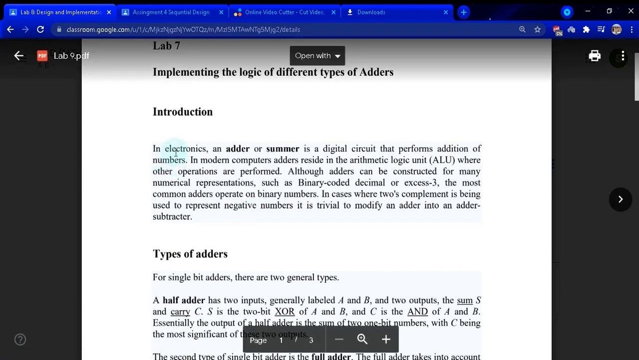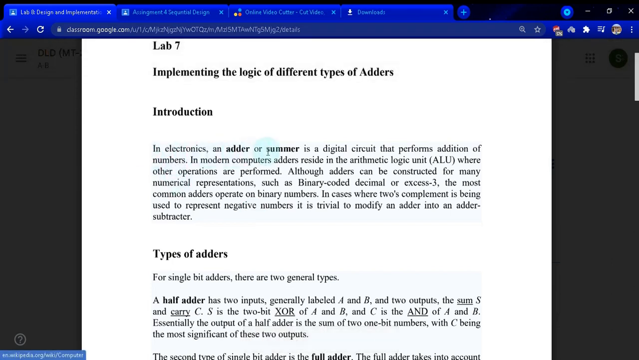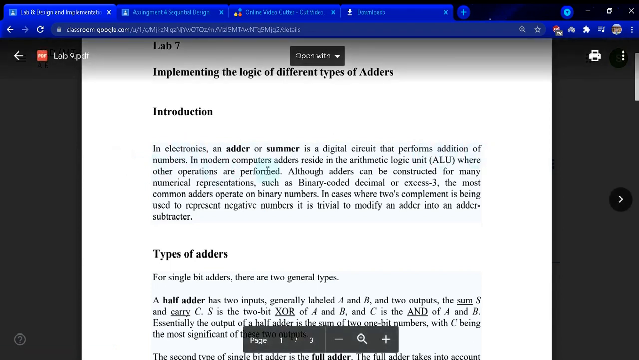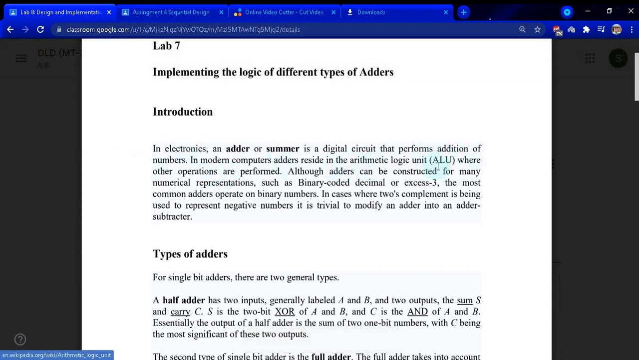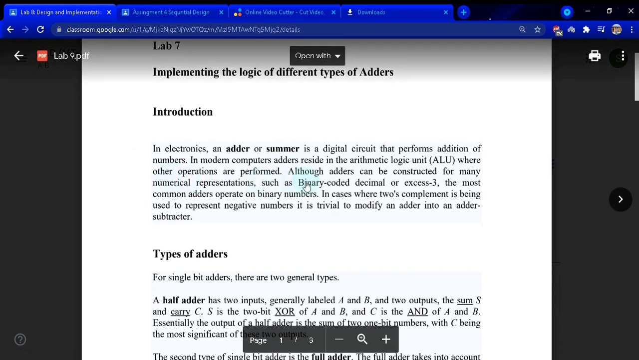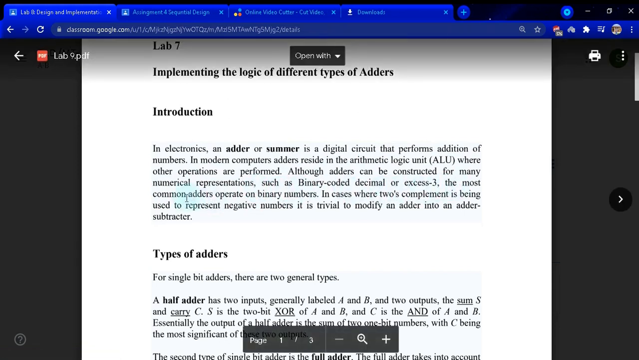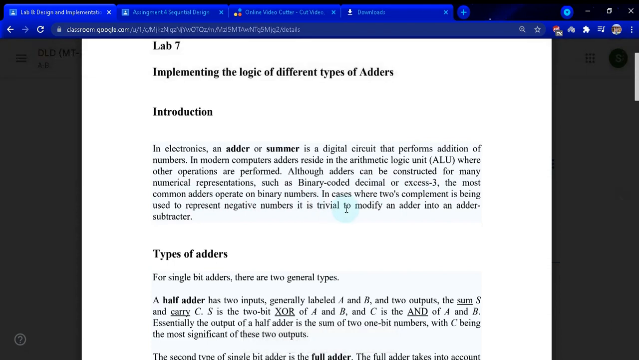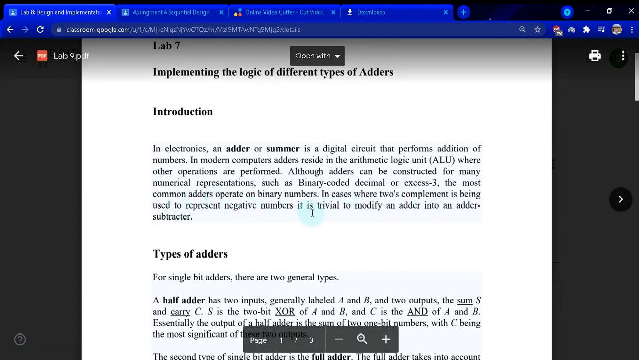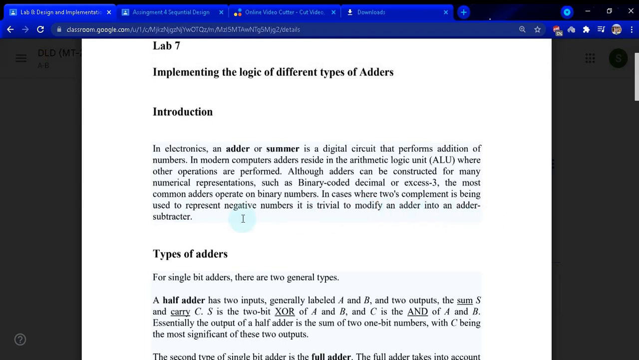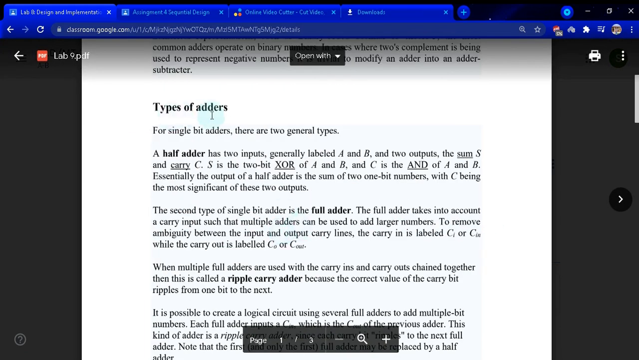First of all, we know that in electronics an adder or summer is a digital circuit that performs addition of numbers. In modern computers, adders reside in the arithmetic logic unit, where other operations are performed. Although adders can be constructed for many numerical representations such as binary coded decimal or excess 3, the most common adders operate on binary numbers. In cases where 2's complement is used to represent negative numbers, it is trivial to modify an adder into an adder subtractor. Now there are types of adders.